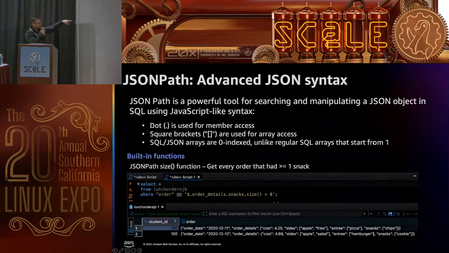This is just one example where you can actually get the size. This is a size function where we are checking every order that had at least one snack. So the way you do this is just query your database with your order details.snacks.size. So snacks is the sub-element that we want to check the size for. And as long as it has one snack as its element, it'll retrieve those values. Similarly, there are other functions. A lot of those are not here. So there's quite a lot of documentation around this as well.